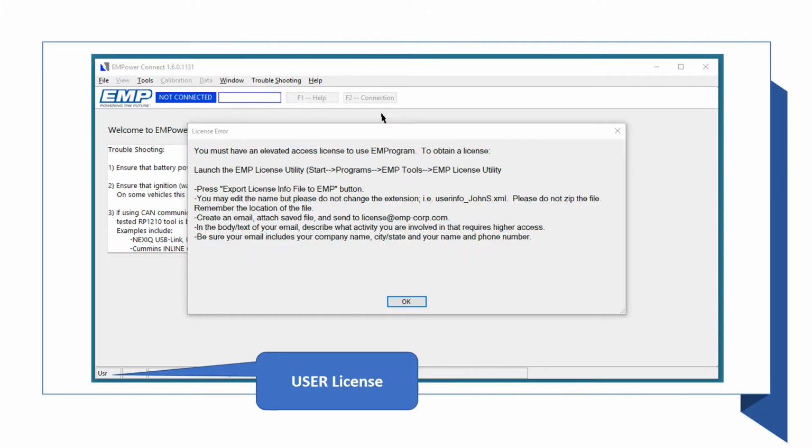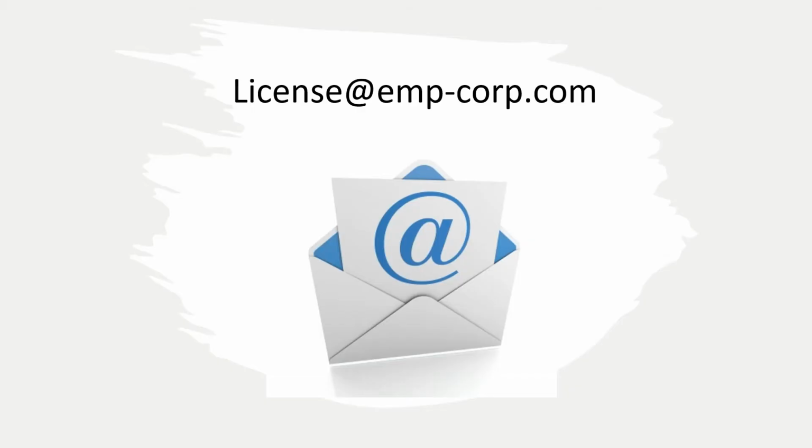You may have tried installing new software in your controller or components and received a pop-up window indicating that you must have an elevated license to use and program. The window will have instructions that can be followed to obtain the elevated license. This video will further define the license utility and take you step by step through the process on how to obtain the license appropriate for your situation. If an individual needs to upgrade their license, they must request it by contacting EMP.